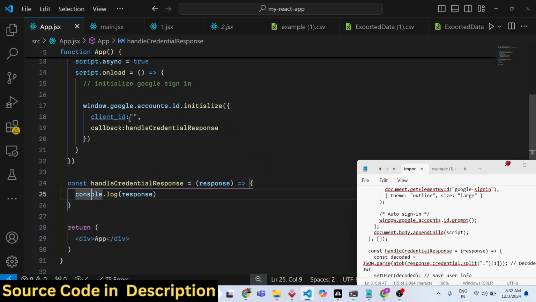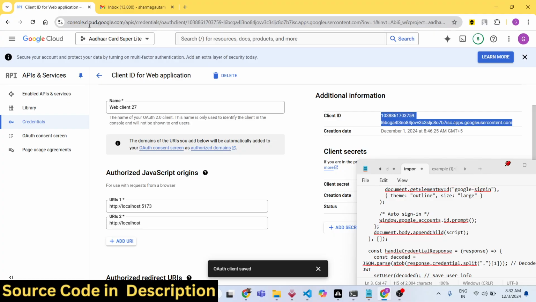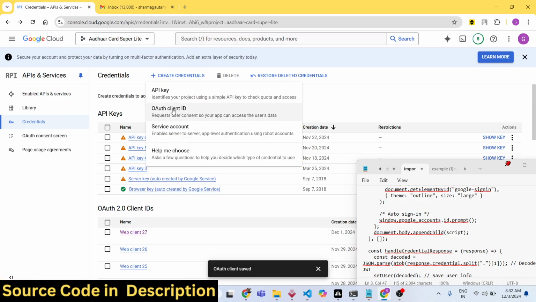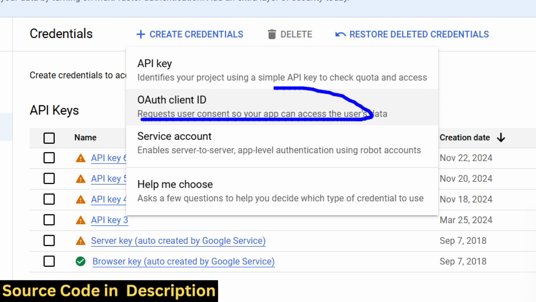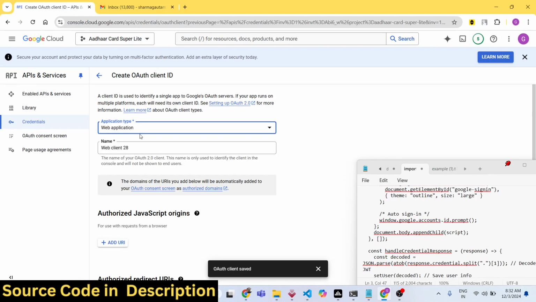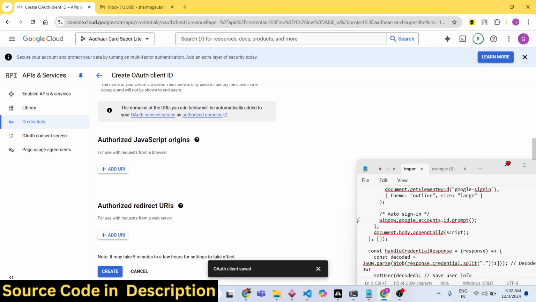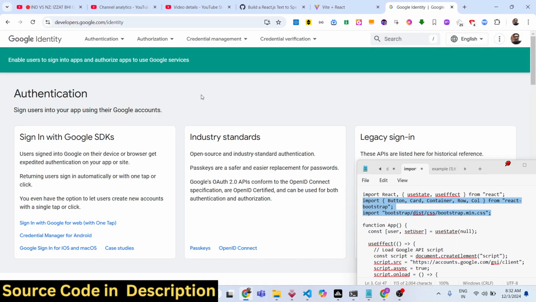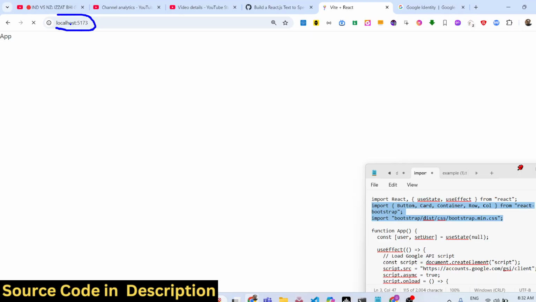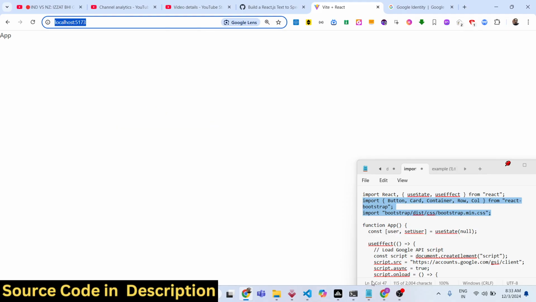But before that, we just need to get the client ID. You can easily get the client ID by going to Google Cloud Console and creating your project. I've already created one. Then you need to go to credentials and create an OAuth client ID. This is the second option right here. Create a client ID and the application type will be web application. In the authorized JavaScript origins, you need to paste your homepage URL, wherever you are developing your application. Mine is localhost 5173. You need to paste this URL right here.